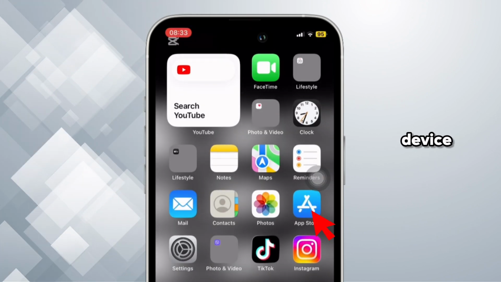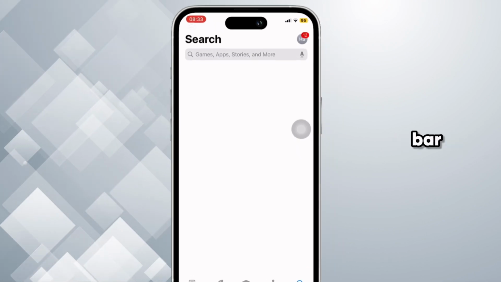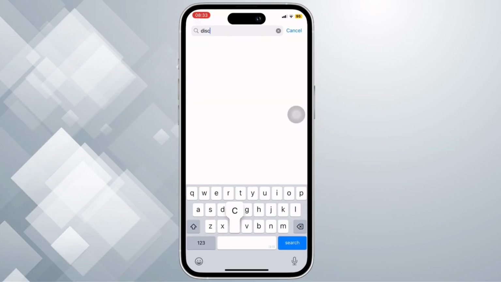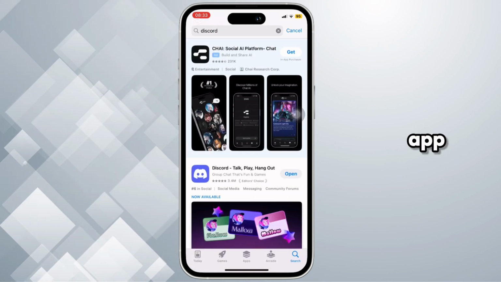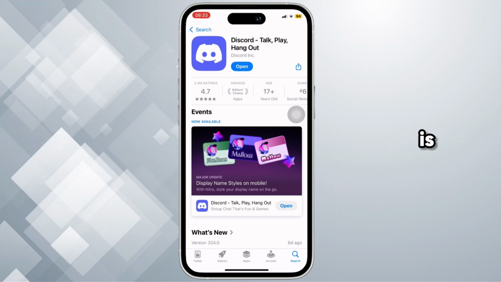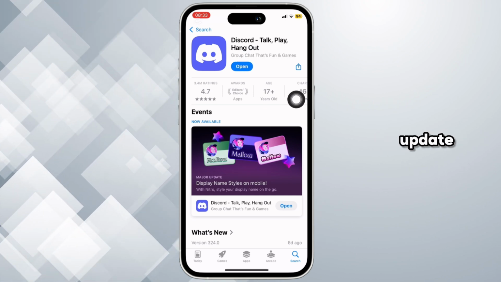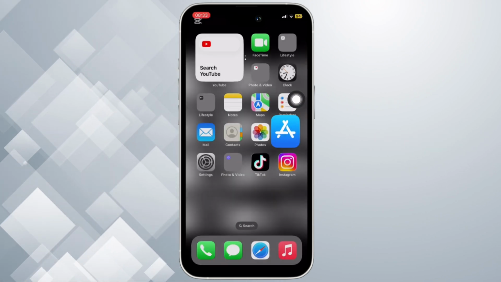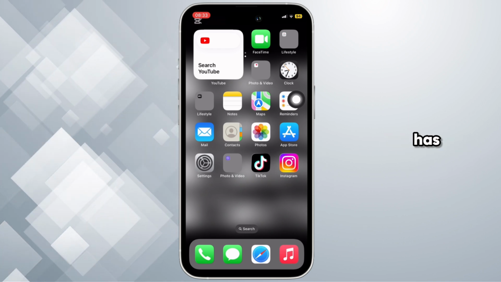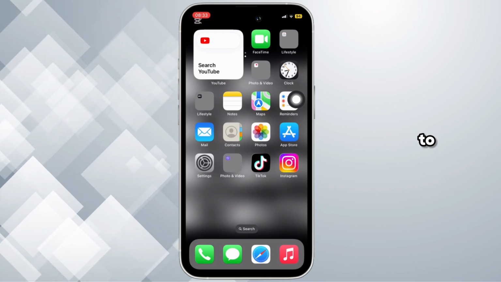Store on your device. Once you're inside the App Store, in the address bar, search for Discord. Move into this app. Make sure that the application is up to date. If not, click on Update and update the app. Most of the time, updating the app has also fixed the issue, so you might be good to go.